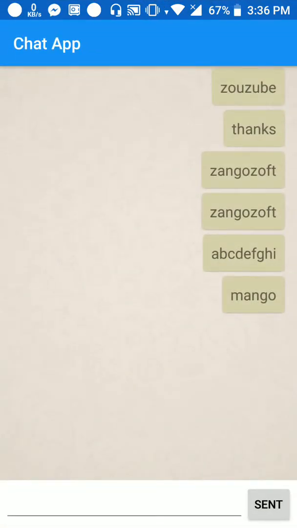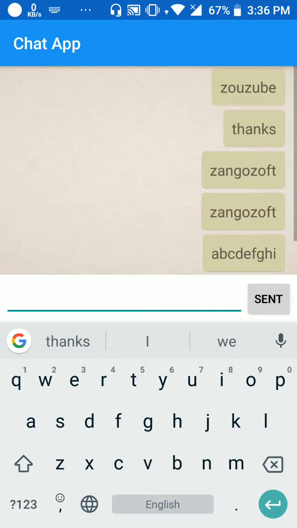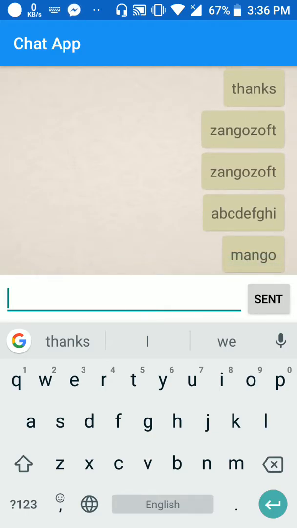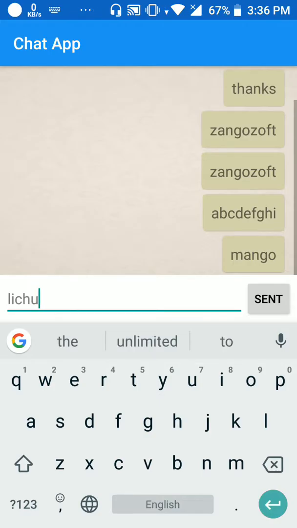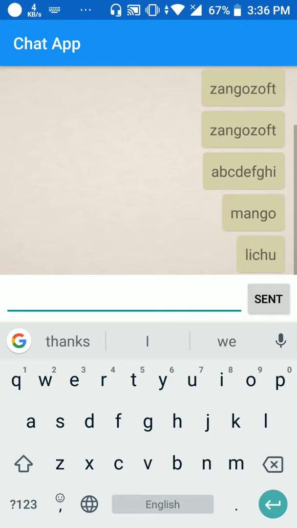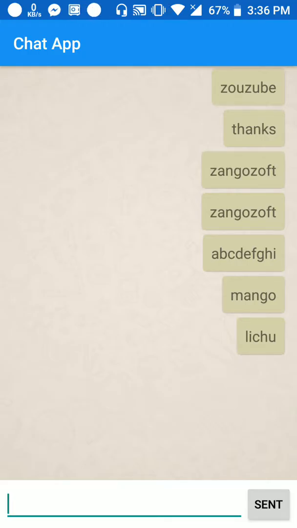Here I tapped it. As you can see, there are lots of messages there, because while developing I have tested with some messages. So for that purpose, it's showing the previous messages that were stored with that Bangladesh key. So now I'm storing a new message. Let's say lichu. So tap on the send button. As you can see, the latest message is displaying lichu.